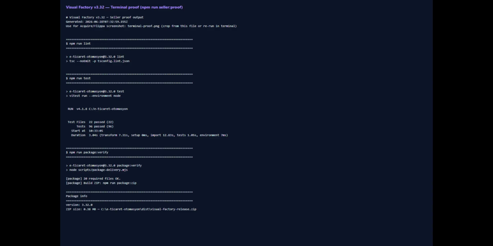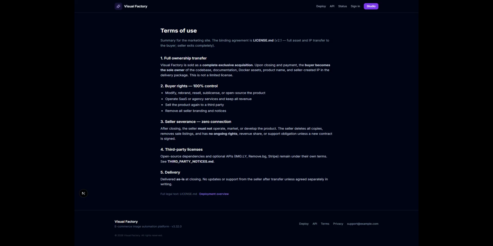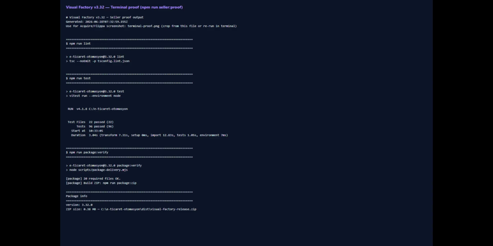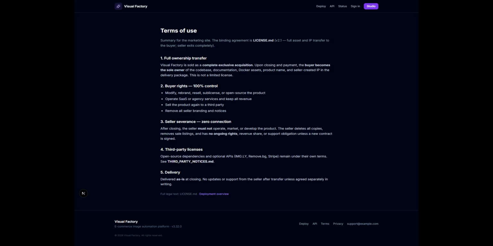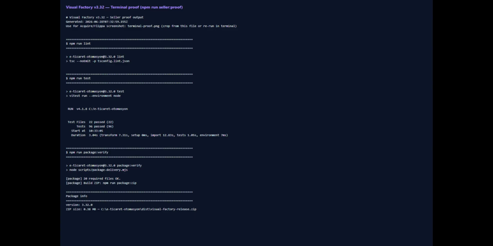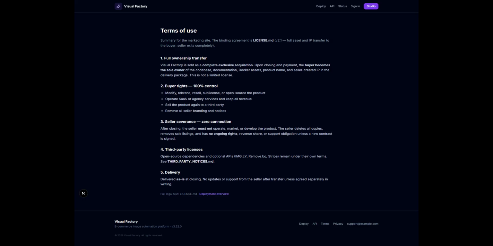Section 4. Third-party licenses. Open source NPM packages and optional APIs, such as remove.bg, Stripe, and img.ly, remain under their own terms. See THIRD_PARTY_NOTICES.md in the delivery package. Section 5. Delivery as is at closing. There are no updates from the seller after transfer, unless agreed in writing.